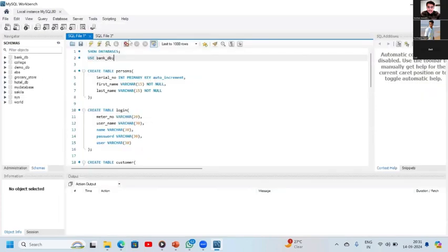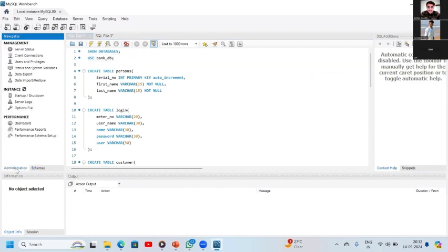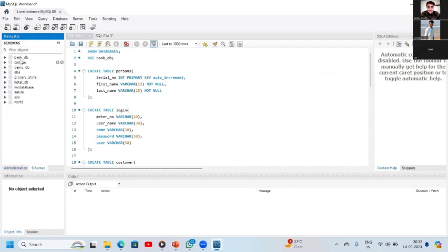Here you can see a proper platform is shown to us, where there are two parts in this section. First one is administration and second one is schemas. Inside the schemas, these are the databases: bank database, college database, demo database, CBS, and some other databases which are present by default.